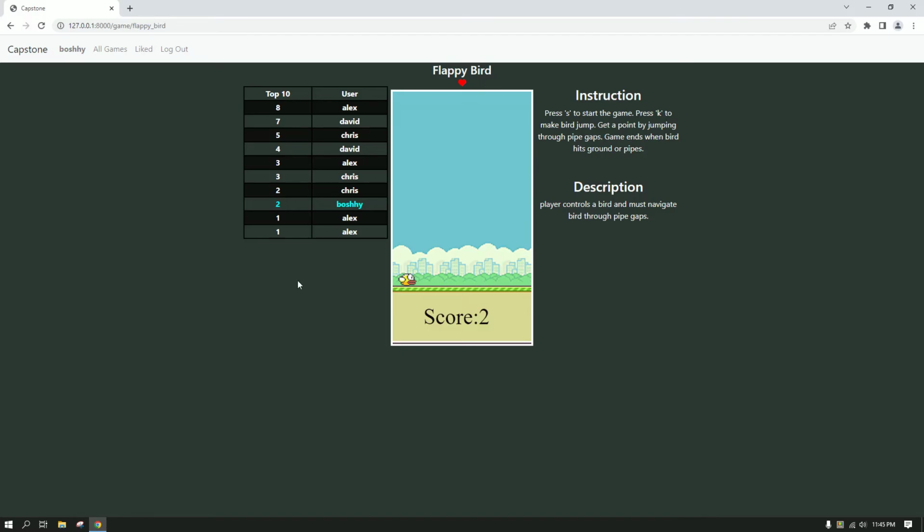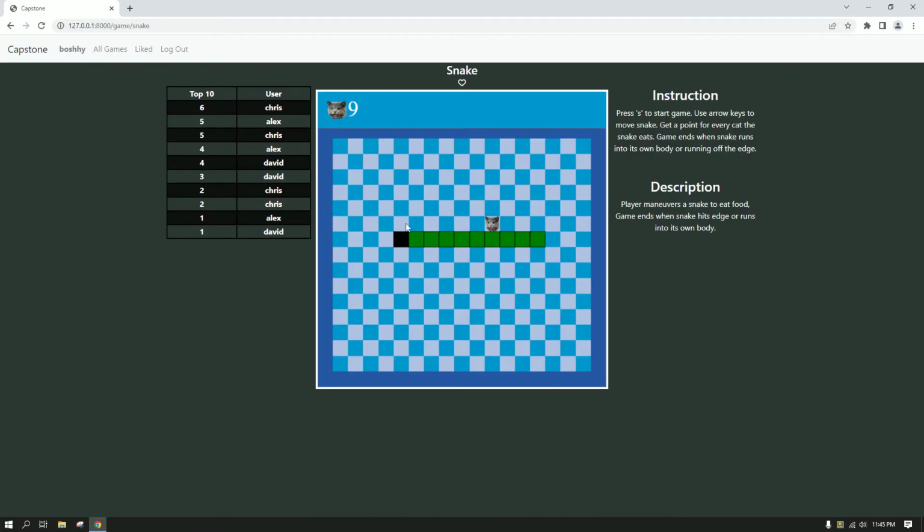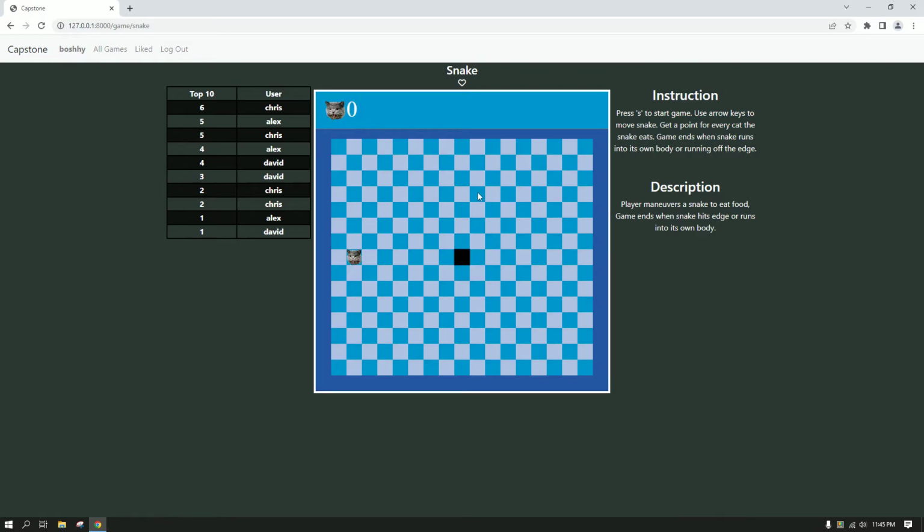Okay, let's go over and play Snake now. So go to all games. I'll go to Snake. Same thing. Top 10 players for this game on left side, and the instructions on the right side. This one says use the arrow keys to move the snake. So I'll go ahead and press S to start the game. And using the arrow keys, oh, I already died.